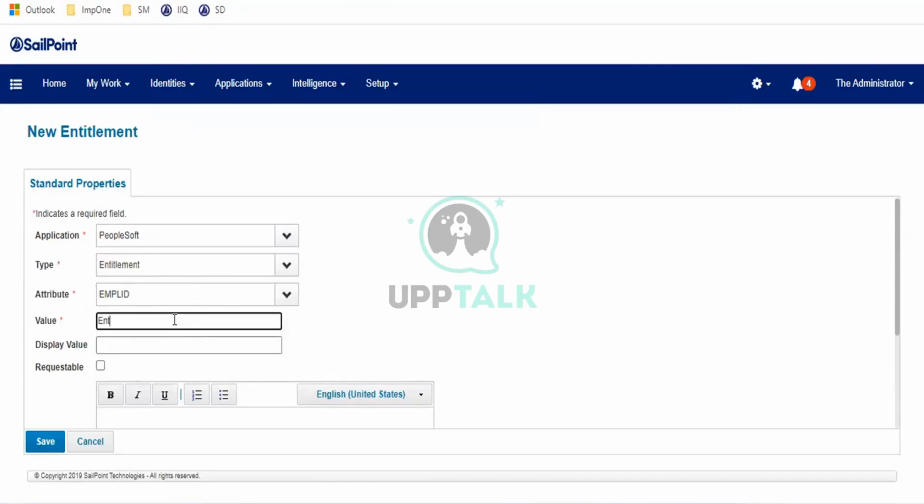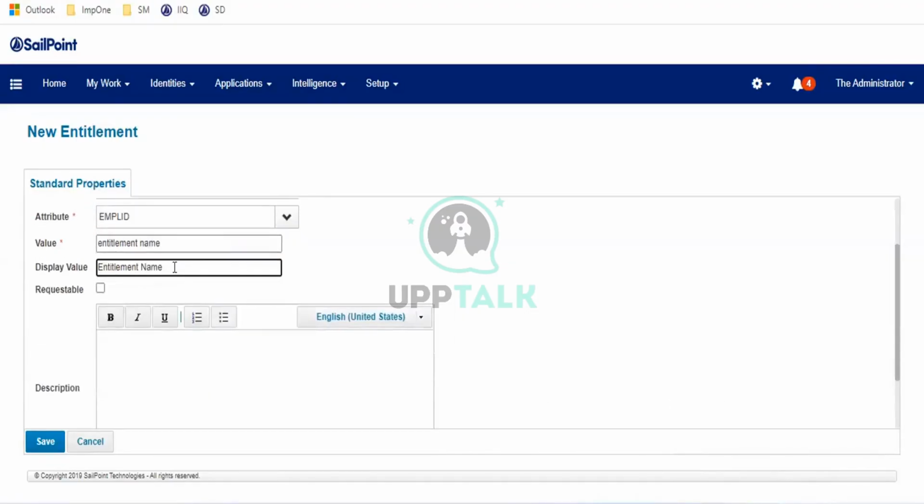Value is always going to be the entitlement name. Let me add the entitlement name in lowercase. But display name, I'm going to put in proper case. It will be visible in the proper case for the back end user. This entitlement, we can make requestable, which means it will be visible in the access request page. End user can select this entitlement and they can submit.